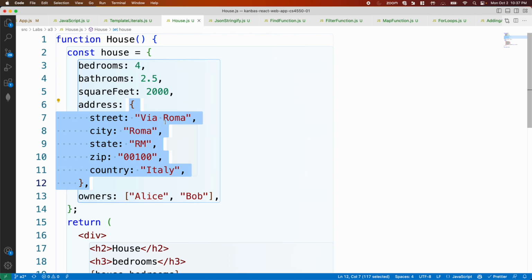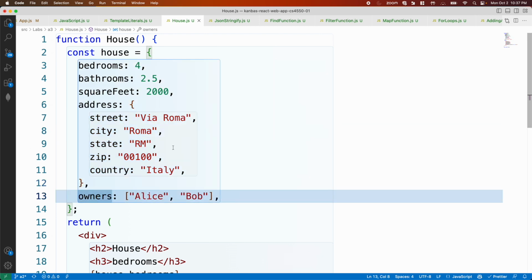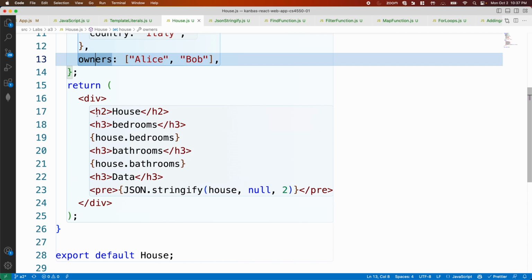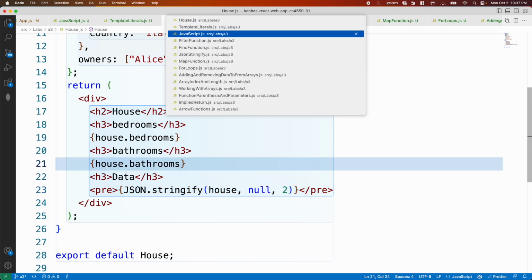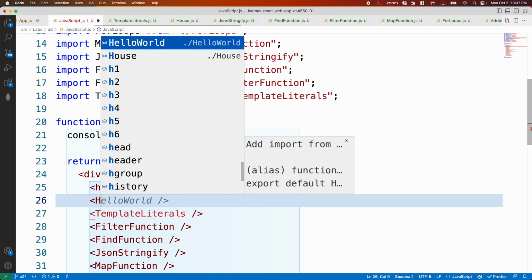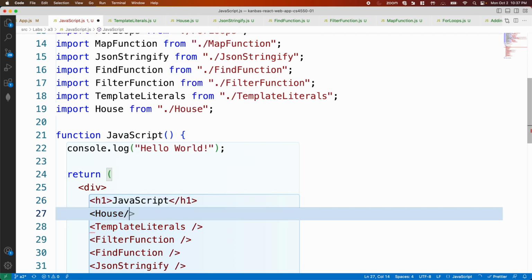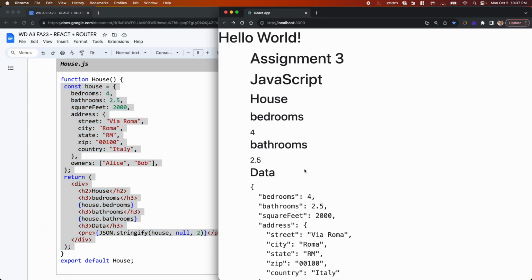And that object could contain another object, or an array. Here you have an array: Alice and Bob just bought this house in the city of Rome, in Italy. And then here we are just retrieving or reading the values and then displaying it as a JSON format. So let's bring that into JavaScript. So we have house. There it is, like that. And then we can render it right here.